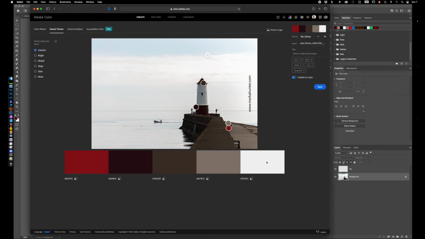This is the 5 swatch colours it's come up with. So I'm going to click save on this. So it's extracted this from this particular picture. Theme successfully saved to my library.